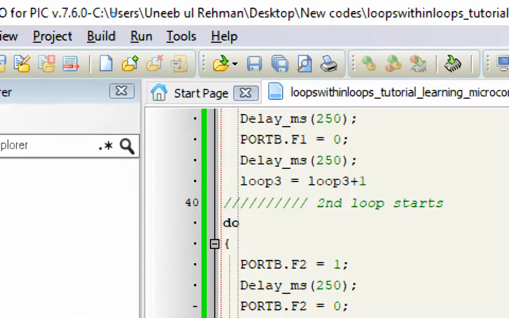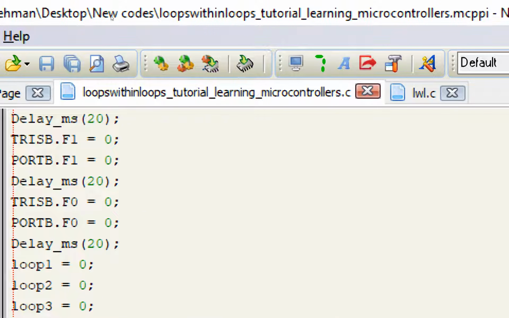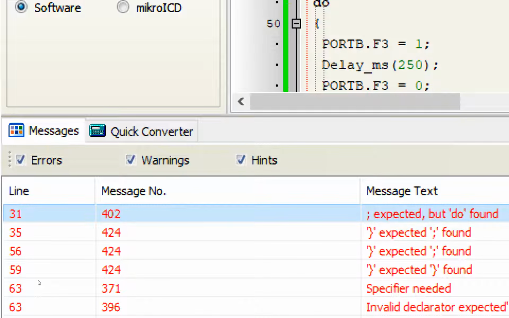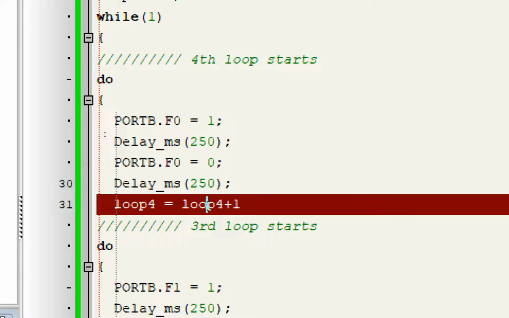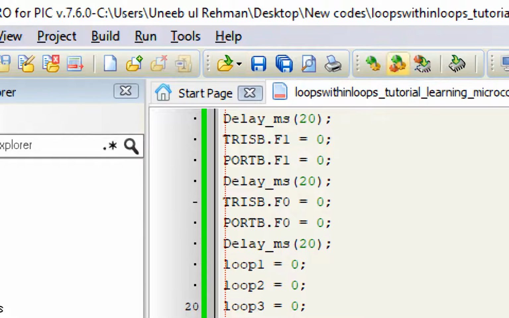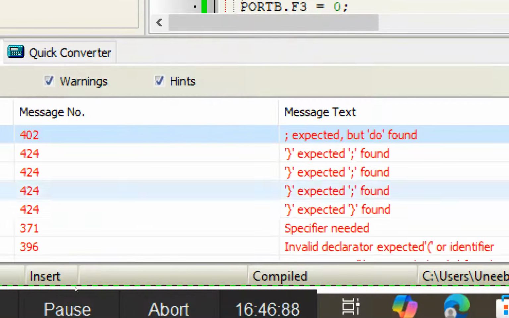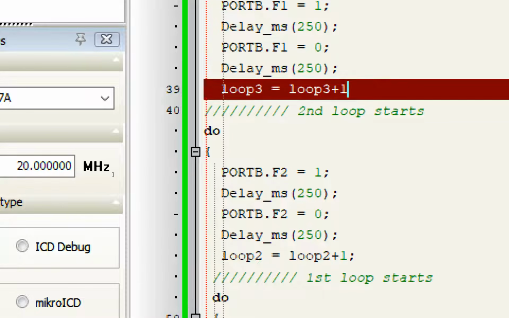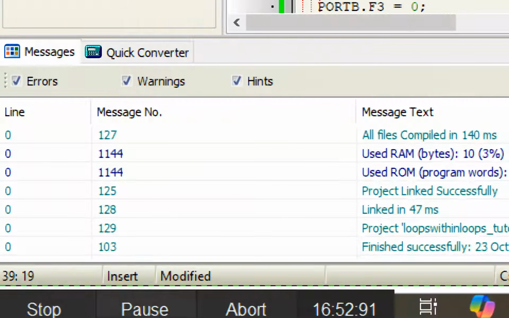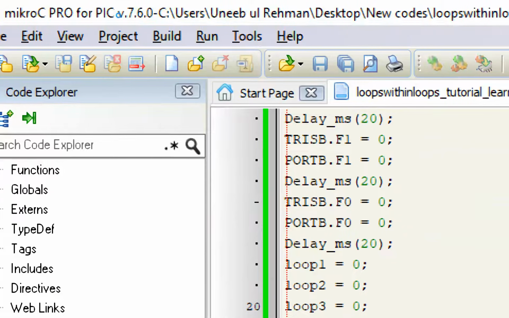So I build the code. Okay, the code is built. Okay, there is an error at 31 here. Okay, we didn't write this. We need these semicolons. Now again build it. Okay, there is still an error. Okay, we just copy pasted it. So error at 1 means error at both. So it's successfully built, no errors.